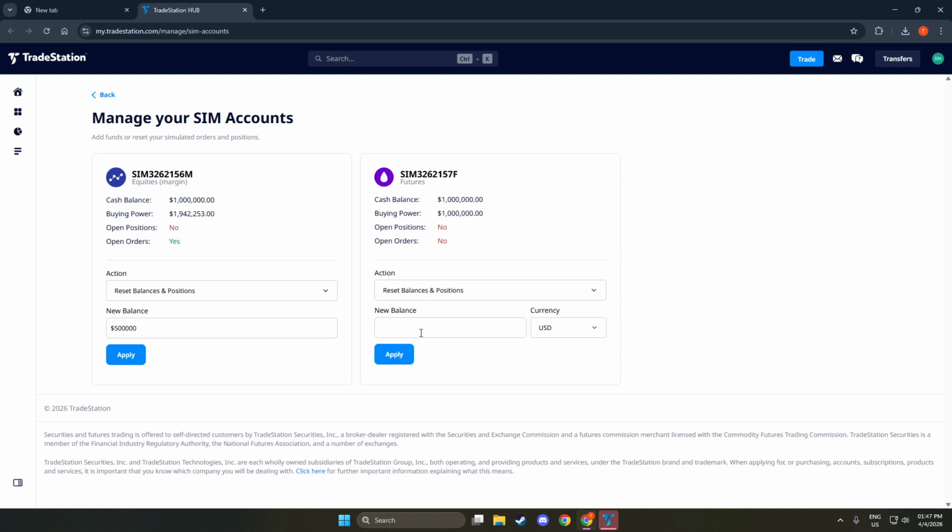TradeStation will process the request and display a confirmation message indicating that your accounts were updated successfully. That confirmation is your cue that the reset went through. To see the changes reflected on your screens, log out of the platform and then log back into simulated trading in the TradeStation desktop app. This quick reconnect refreshes your environment so the updated balance appears and any simulated positions are cleared.